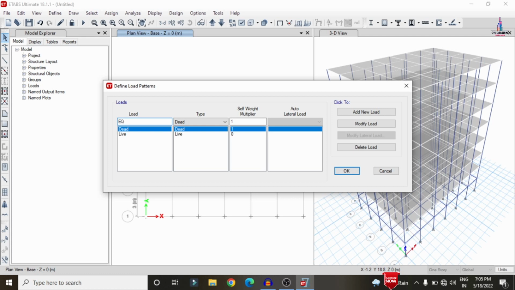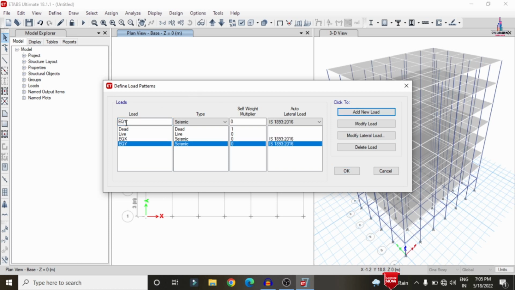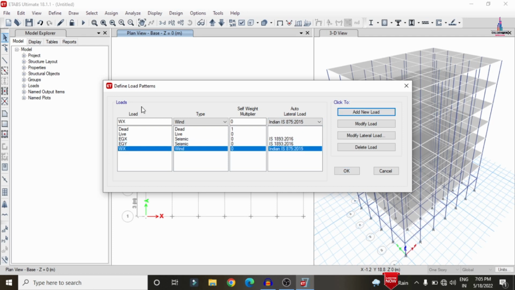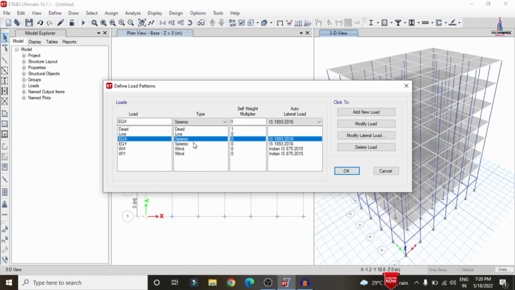Firstly, we have to select the earthquake loading X direction condition system which comes under the seismic loading condition as per the IS 1893-2016. Click on add. In the same process, I am adding the earthquake load in Y direction condition. In the same process, we have to add the wind load in X direction condition system. This time I am selecting the wind here as per the IS code 875. Click on add. In the same process, I am selecting wind load in Y direction. Click on add.